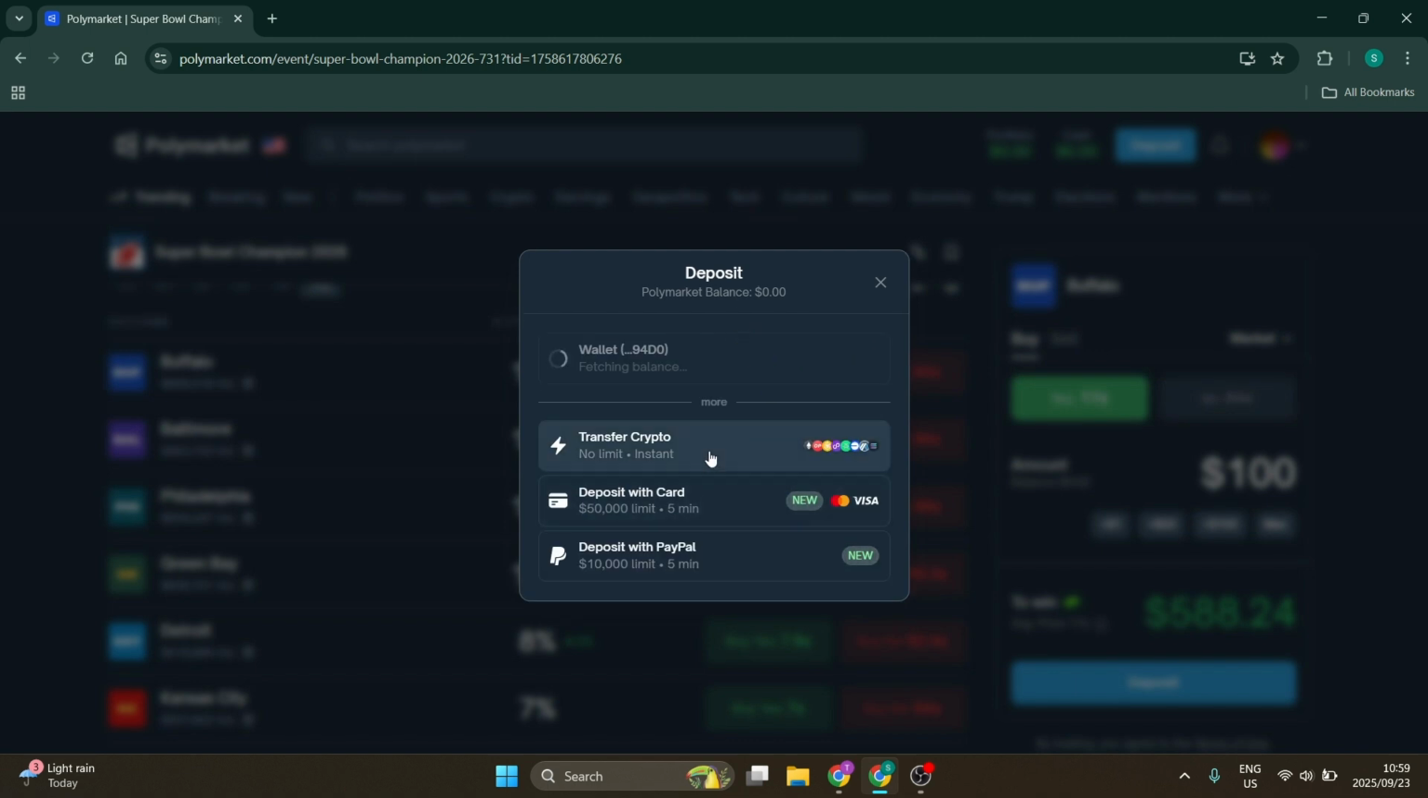So you can do a transfer of crypto. You can deposit right over here with your debit card, and then you can also use PayPal, and this will all be different depending on what region you're in and what payment methods are available. So just make sure that you keep that in mind and check what is available over there when you're doing a deposit.